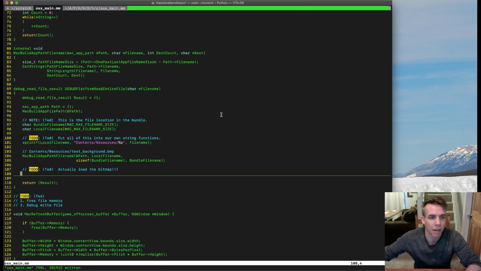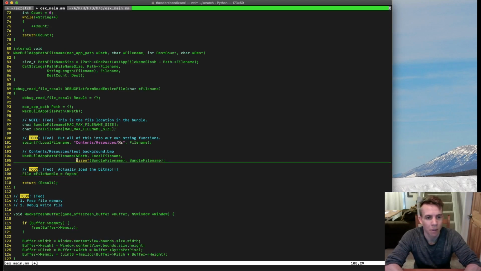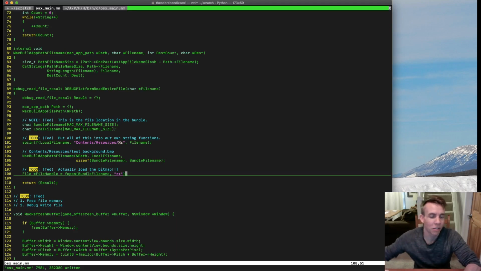So we're going to say file star, I just call it FileHandle, nothing super fancy there, equals fopen. And we want the bundle file name, and then for the next thing I say r plus, because those are the access privileges I want.